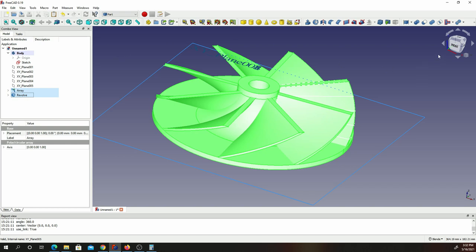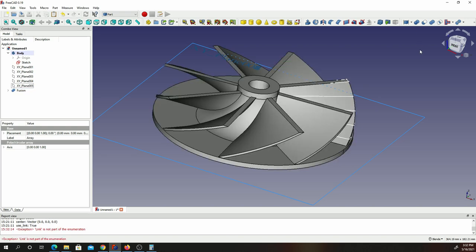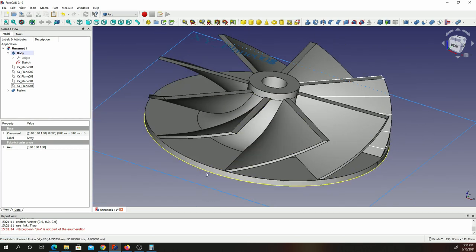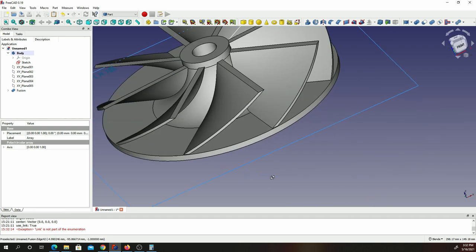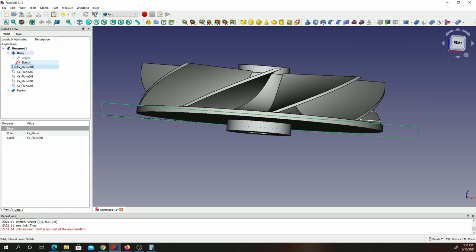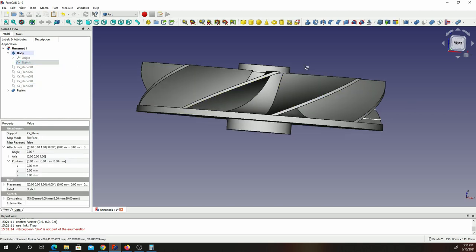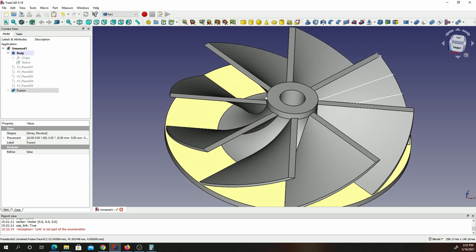Then we're going to look out for this tool. This should be a union. So make sure you select array, revolve, and then click on union. That is going to create a single piece. If you look at it from all directions, we have our Impeller drone. So we can just turn off all this, and even that sketch, and then we can have our Impeller.